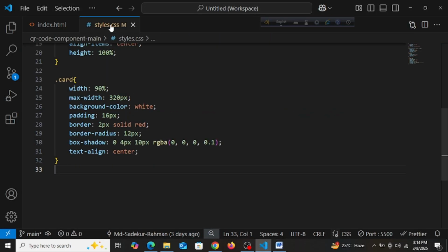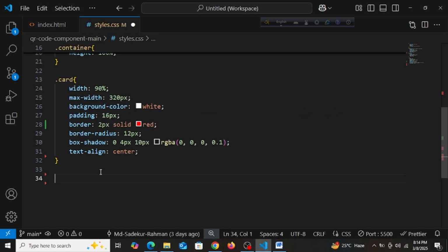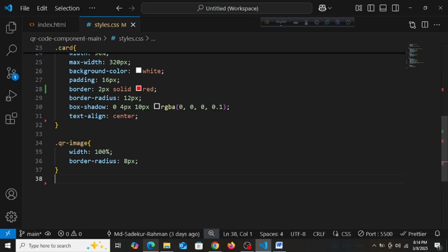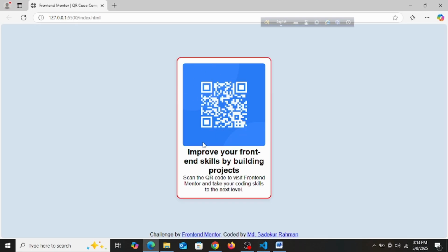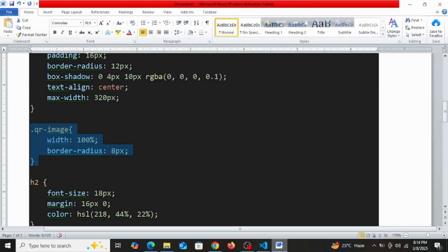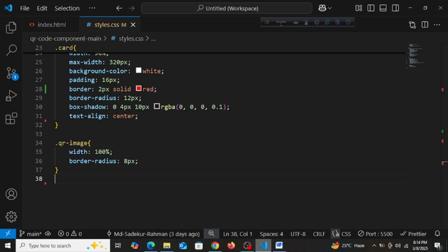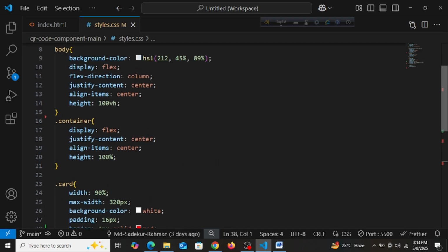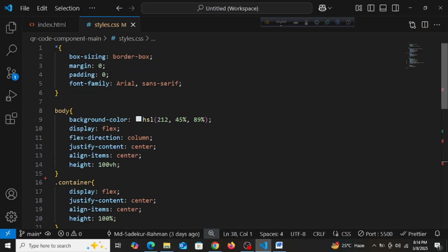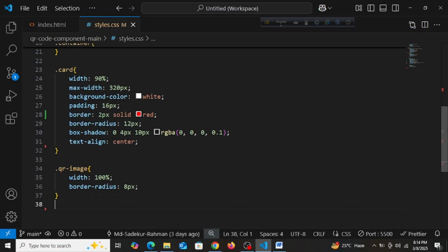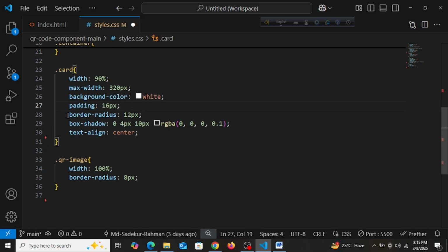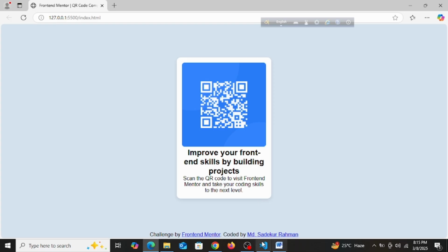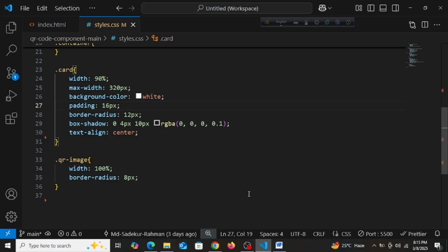Okay, so now you can see. Here we should remove the red color, right? Border. So now you can see this.